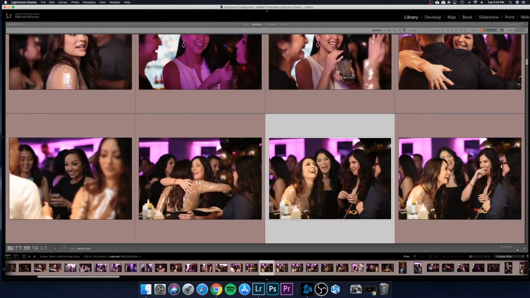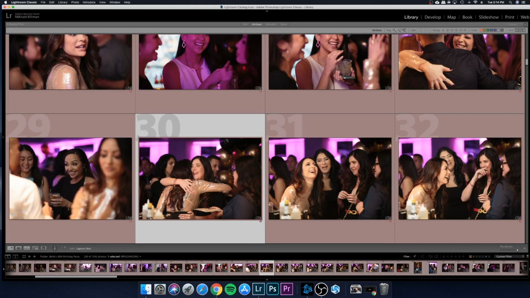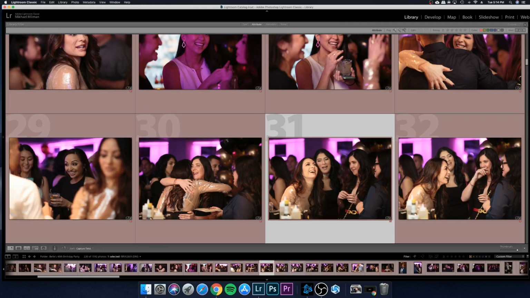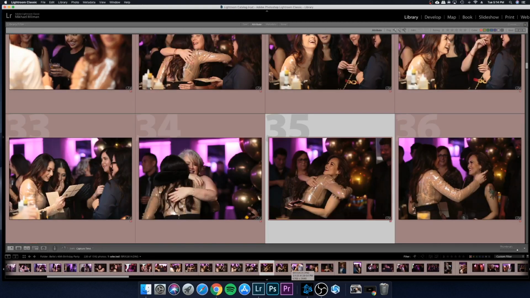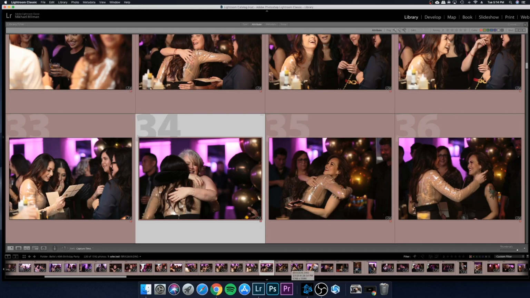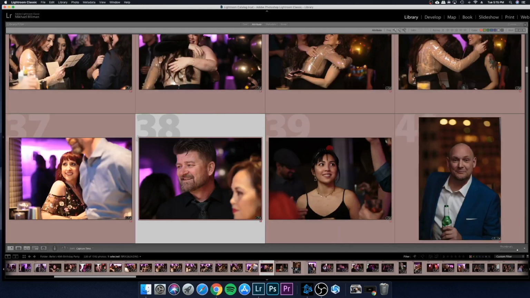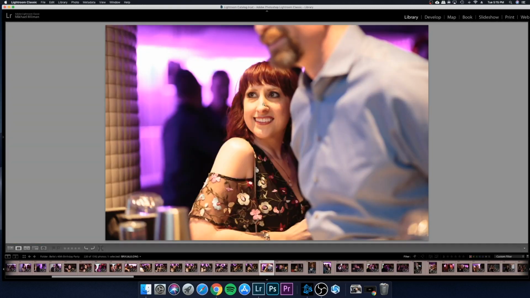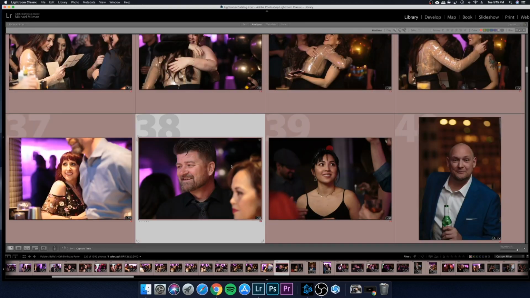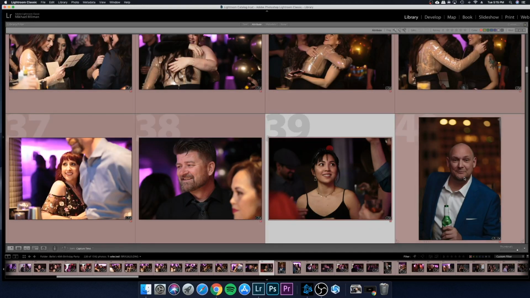Okay, let's go back to the grid and go through these a little bit quicker. You guys can see I'm just grabbing every moment I can spot. A lot of candids. Here is an example of when your ambient light is too high and it's creating hot spots on her. I don't think it breaks the image. I think it works, but it's a little bit less ideal.